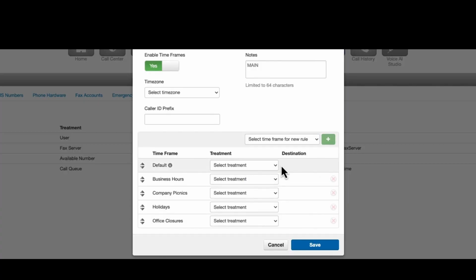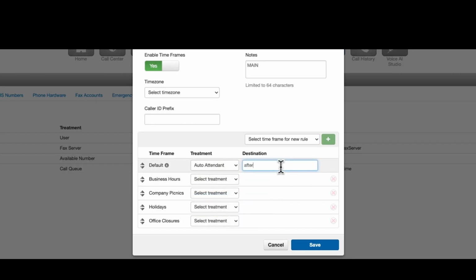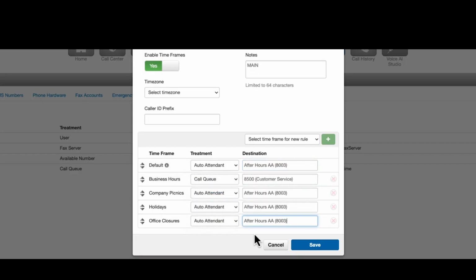For each time frame, use the treatment drop-down menu to choose either a user, a call queue, voicemail, auto attendant, PSTN number, or fax server. After you choose the treatment, select the destination such as a specific user, auto attendant, call queue, etc. When arranging your time frames, make sure your holiday time frame and specific date time frames are at the top of your list, and your default is at the bottom.